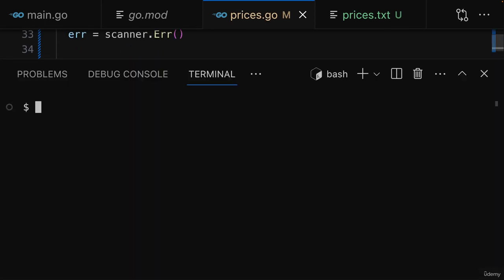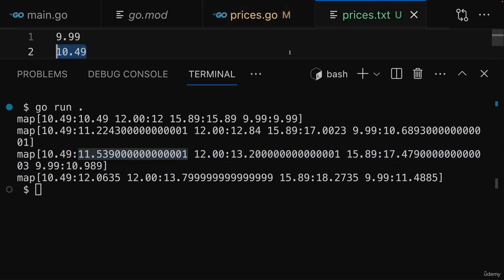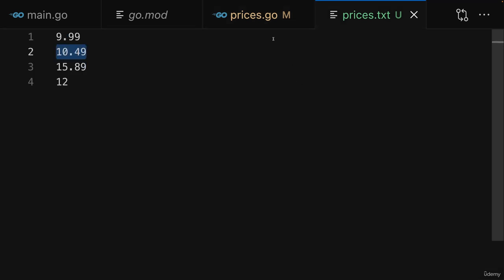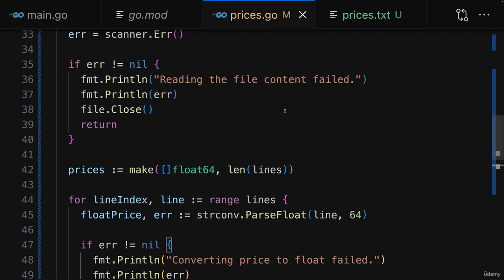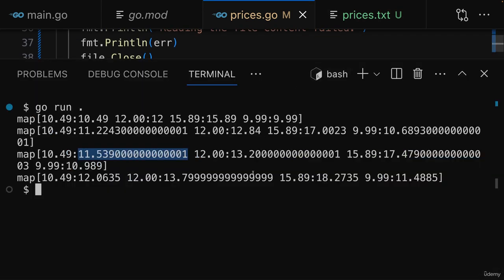If we now save everything and we then run this application, we should still get a bunch of maps here as output, but now you can see that the prices on which these other prices are based are indeed coming from the prices.txt file. So this application is working the way it should. Now I just want to make sure that we don't have such very long, strange results like this, which you do sometimes get when working with floating point numbers.